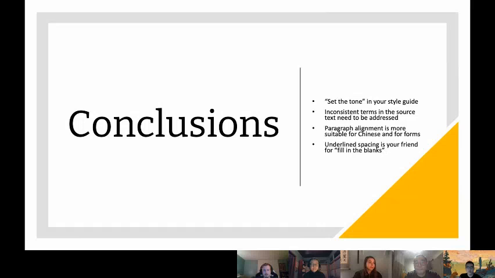So our takeaways from this project are, first, to set the tone in our own style guide, and secondly, that inconsistent terms in the source text need to be addressed. And thirdly, paragraph alignment is more suitable for Chinese and for forms. And last one, underlined spacing is your friend for filling in the blanks. So thank you.